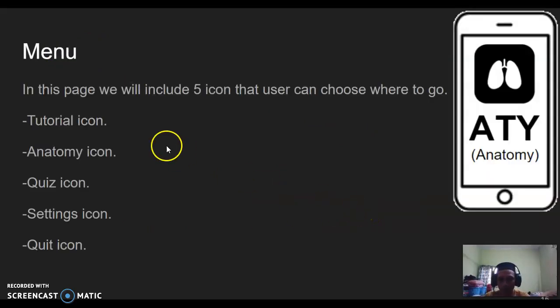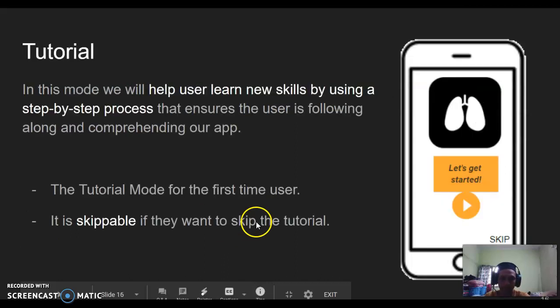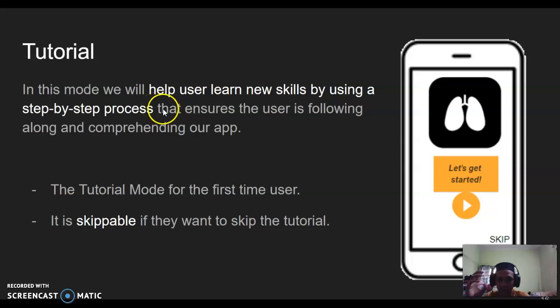For our menu mode, they'll have 5 icons that the user can choose where they want to go. First is the tutorial icon, where they can start the tutorial, and then the anatomy icon, the quiz icon, the setting icon, and the quit icon. The tutorial mode will help the user learn new skills using a step-by-step process that ensures the user is following along and comprehending our app. So they know what to do in our app and where to go. This is for the first timer, and they can skip this if they want.